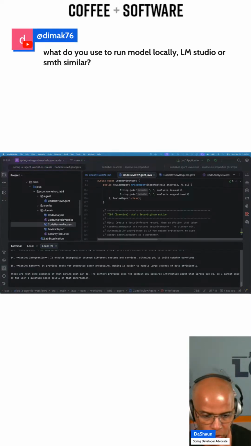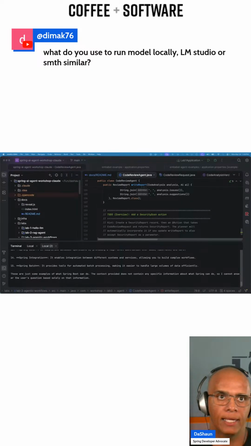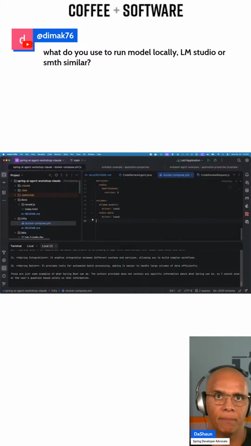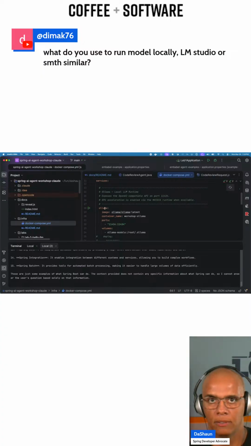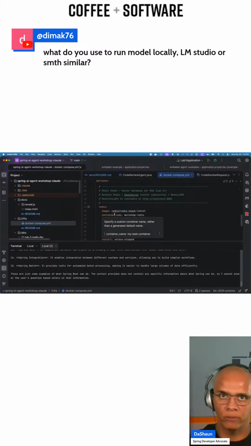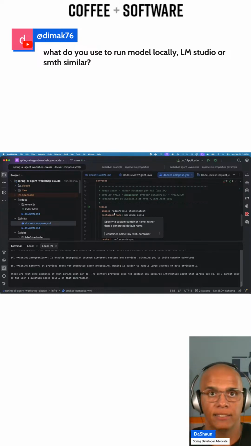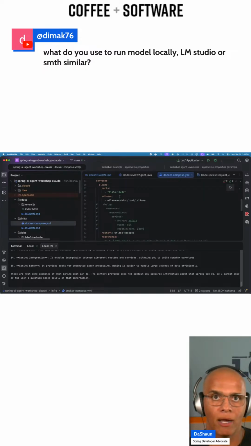EMOC says, what do you use to run the model locally? LM Studio or something similar? So at the beginning of this exercise, I set up the infrastructure. I set up a Docker Compose that is running Ollama for this workshop. It's running Ollama and Redis as the vector store. So I have all the tools needed. I've got a vector store so I can pull in my own documentation, my own data, and I can prompt stuff it into the LLM, and I can choose which model I want to run.